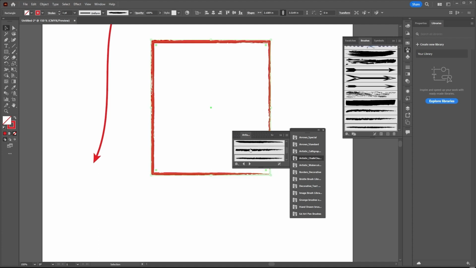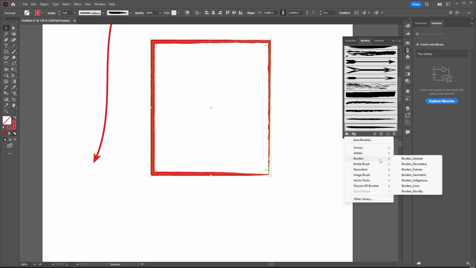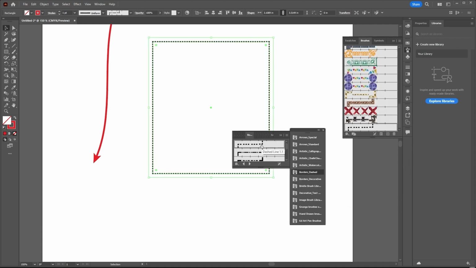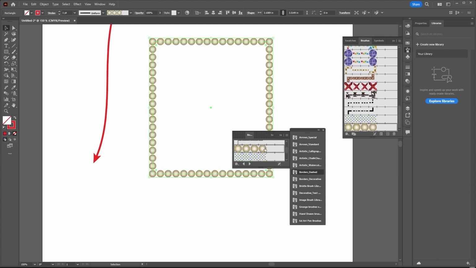It is like different textured backgrounds. Let's look at borders dashed. Now see, this is nice, right? Beautiful, right? So you can apply whatever design you want. Actually, you can choose this.